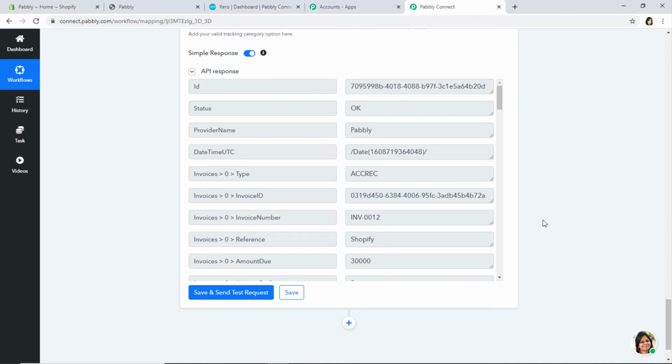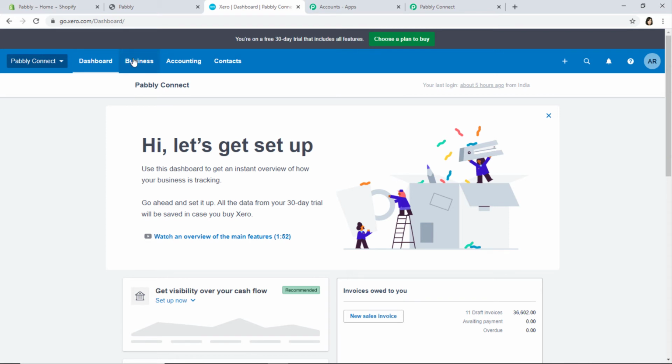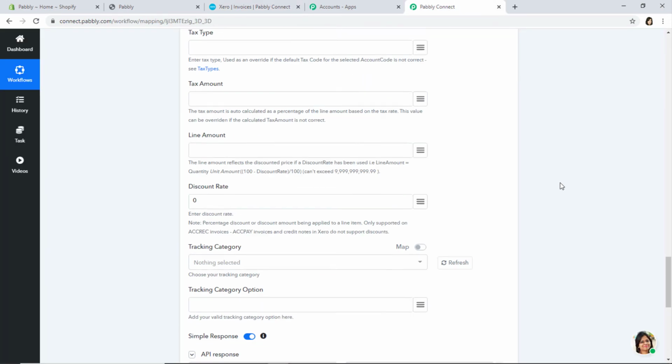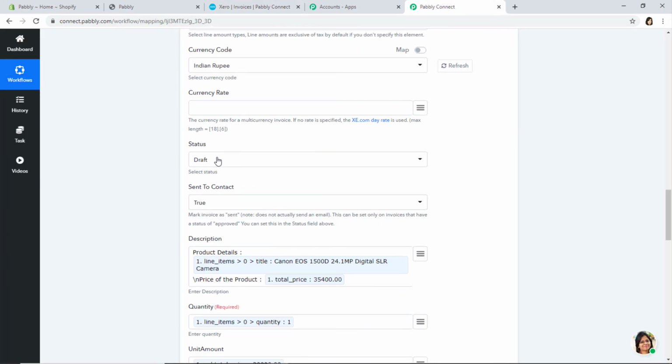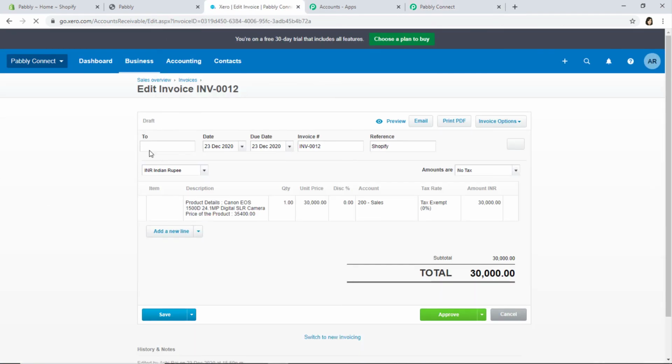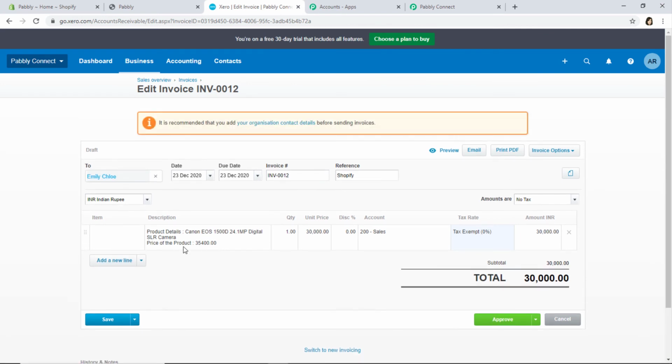So I'll go to my Xero account and here in the business option, I am going to click on invoices. Okay, so you can see we have an invoice over here. Invoice number is here, reference was Shopify. You can see the customer's name is here, the due date is here, due you can see 30,000 and the status is draft. Because here in Pabbly Connect, when we were selecting the status, we have kept it as draft. Okay, if you open it, you can see the proper invoice with the product details, price of the product, everything is over here. So we have successfully finished the integration and our integration is working fine.